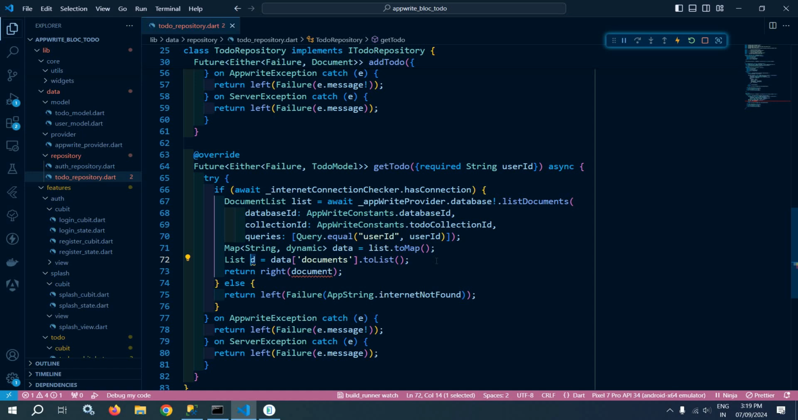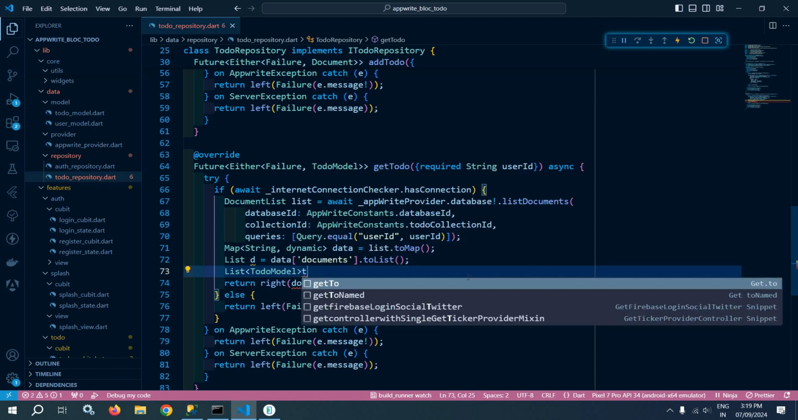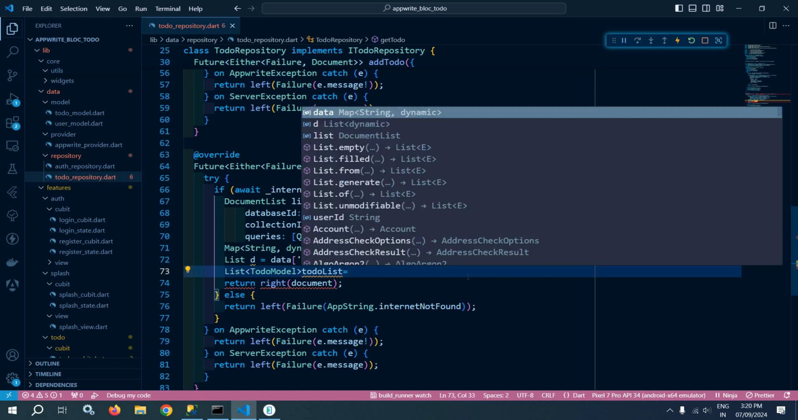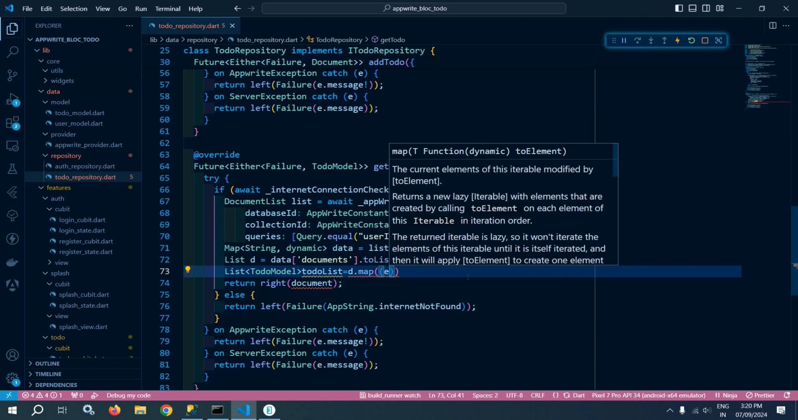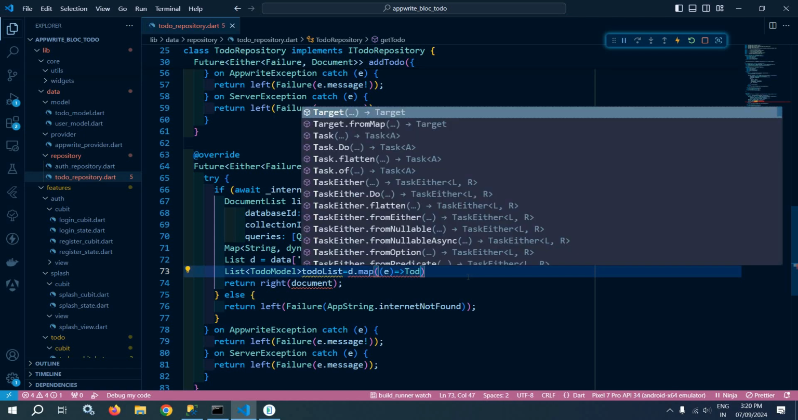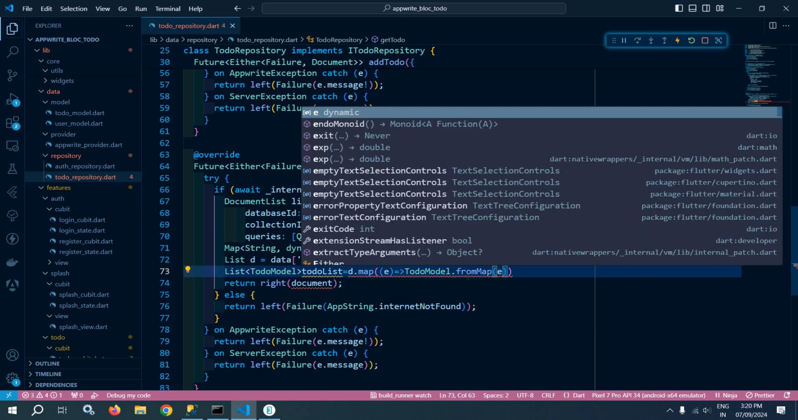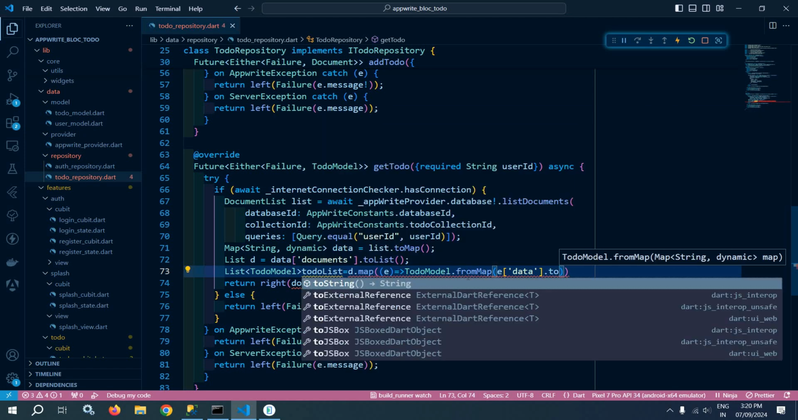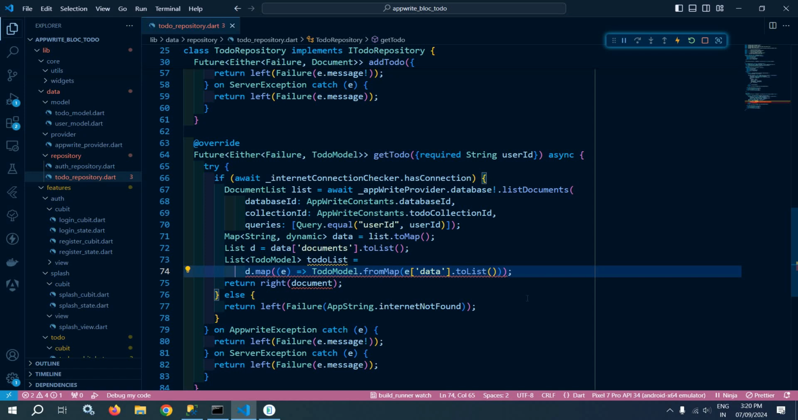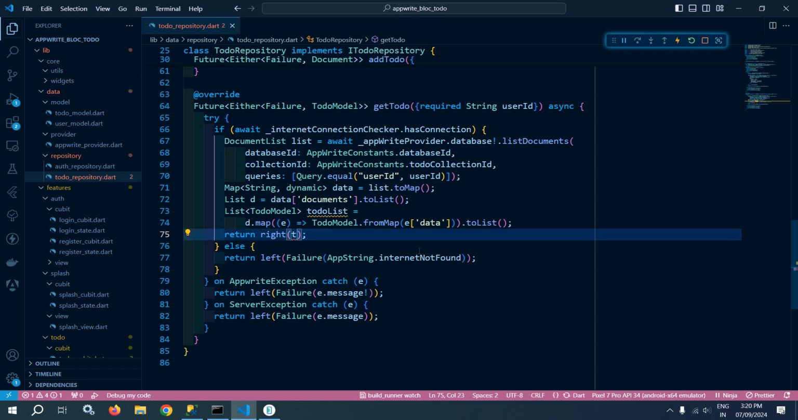Now after that I need to convert this to to-do model, and to do that here I will use list of to-do model. Let me give the name as to-do list, and now here I will use d dot map, and here let me pass the name as E. Now from here I will call to-do model dot from map, and to this map I will use E of data, and after that here I will call dot to list. I need to call the toList here, right? And after that here instead of document I need to pass to-do list.